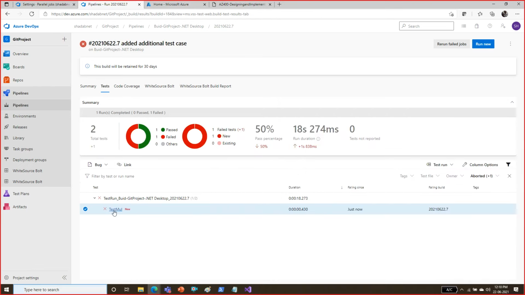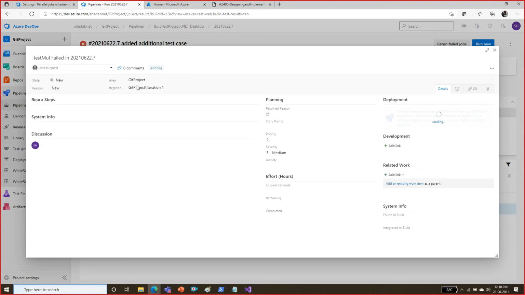If you select this multiplication here, you will find there is something called bug here. So you can directly raise a bug from your build pipeline. Click on this bug and just create a bug, and you can assign it to any of the developers.